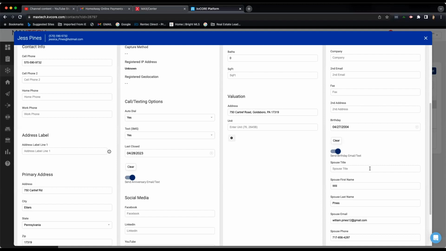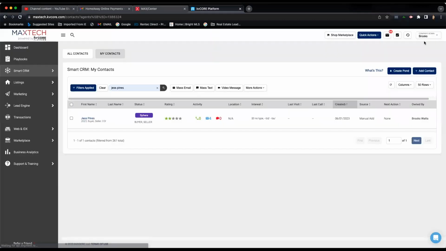But again, this is something that once you set it, it takes a little bit of data entry in the beginning, which to me is not too big of a time suck, but you put that data in there, and then they get to be nurtured continually without you having to lift a finger. So getting to Jim's point, where do you edit those birthday and home anniversary text and email?